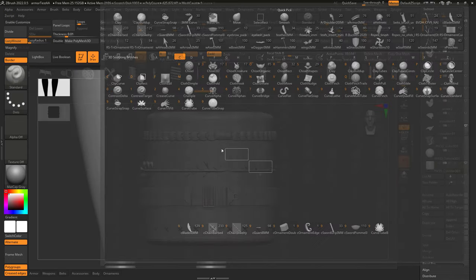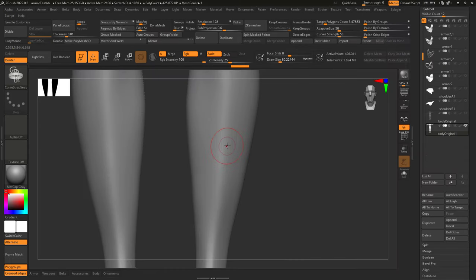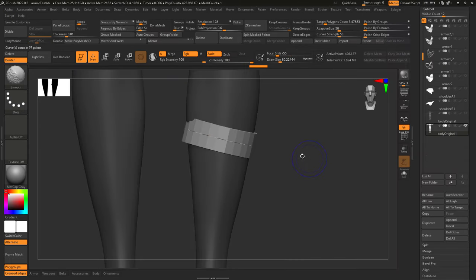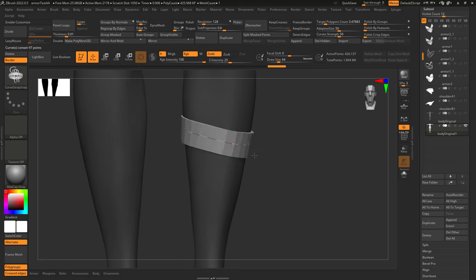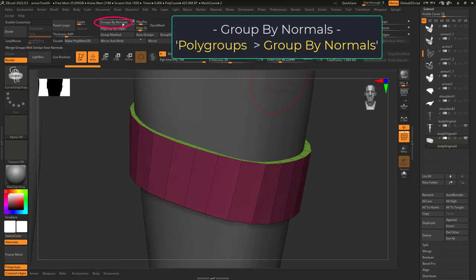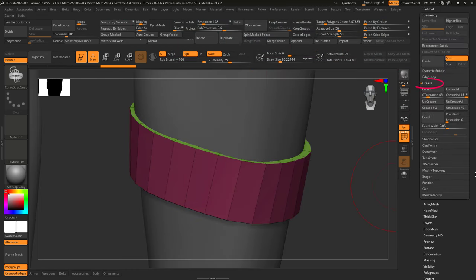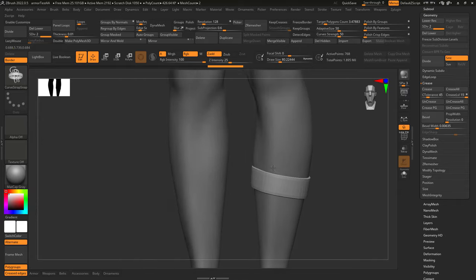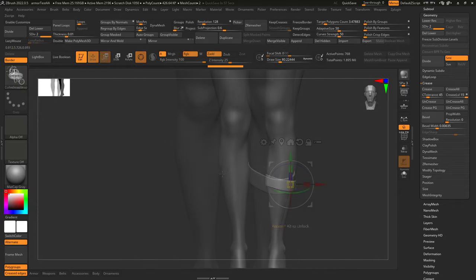ZBrush has a great default brush called curve strap. If you left click, hold shift, drag, when you release, if you left click and drag again, a tiny amount of the brush will recognize and start to hug the surface. Then all you gotta do is blip by mass points, group by normals, geometry, crease by polygroups, increase the bevel, and now when you subdivide, you'll get really nice, clean, smooth straps that you can start sculpting or adding details to later.